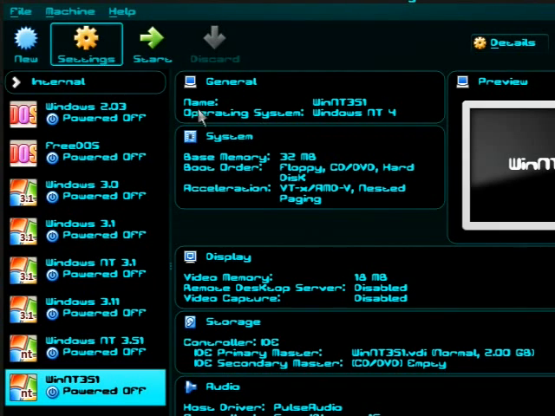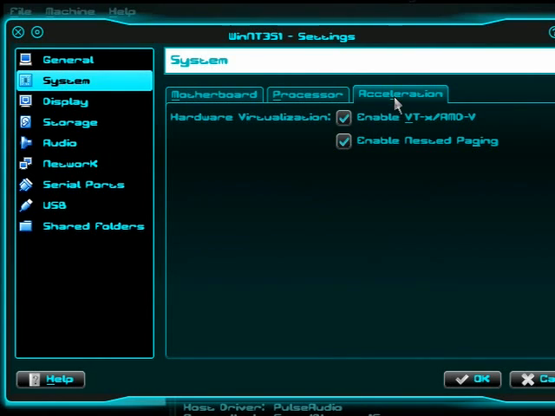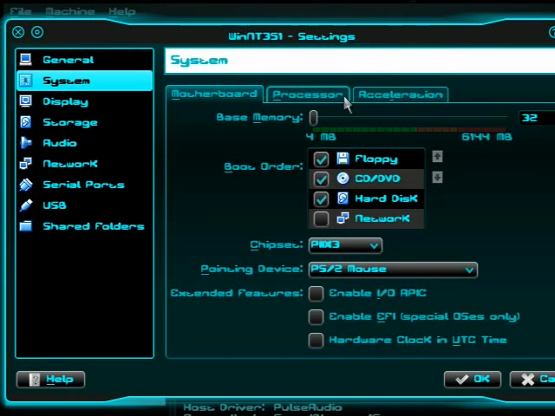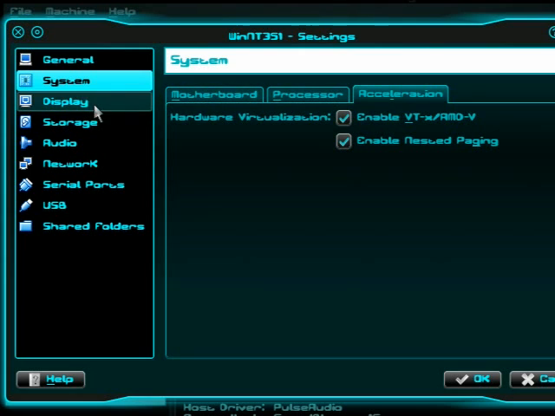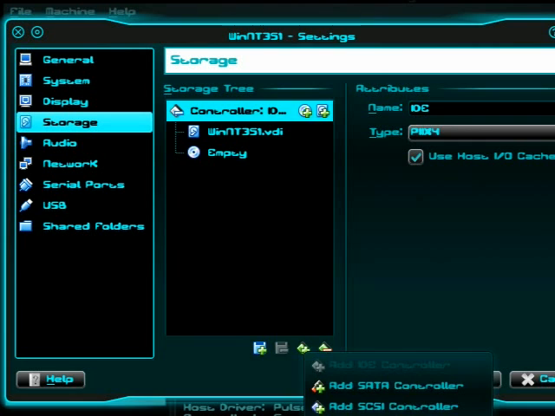Okay, now we're going to go into the settings and do a few quick modifications. And unlike NT 3.1, this will be the first virtual machine that will actually be enabling the hardware acceleration if your computer supports it. This is not a requirement, but you can enable this for this machine. And then under storage, we want to actually add a floppy disk controller.